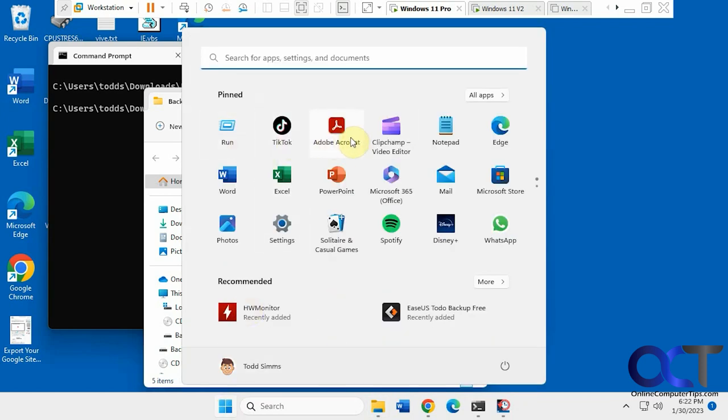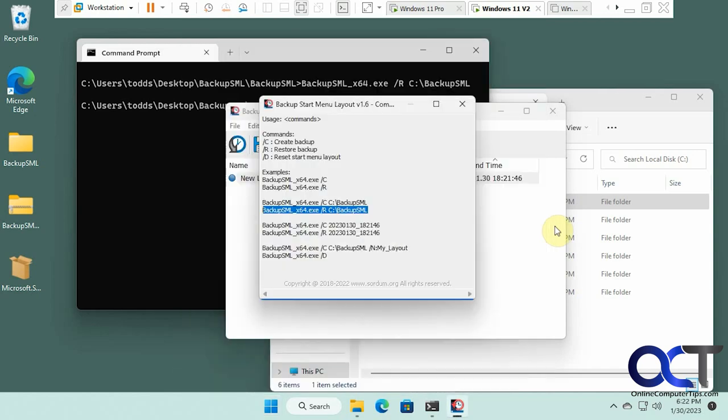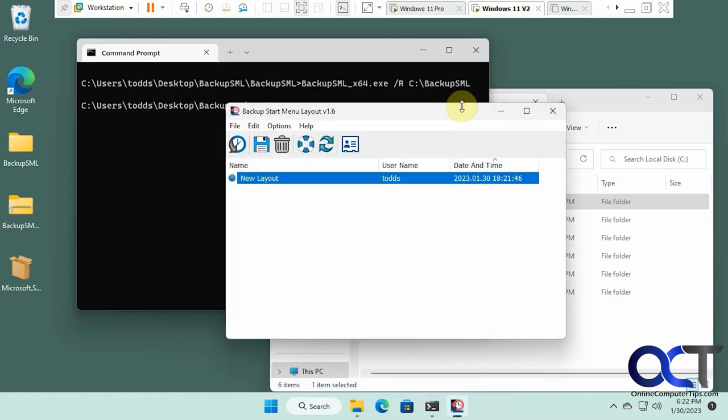Run, TikTok, Acrobat, Clipchamp. Acrobat's not installed, so it's not going to put it there, but the ones that are installed, it'll use. So, pretty simple to use. The command line backup might be a little more complicated, but just making your basic backups is pretty simple. Just save as many as you want, name them whatever you want, and then pick which one you want to restore and delete the ones you don't want, and so on.